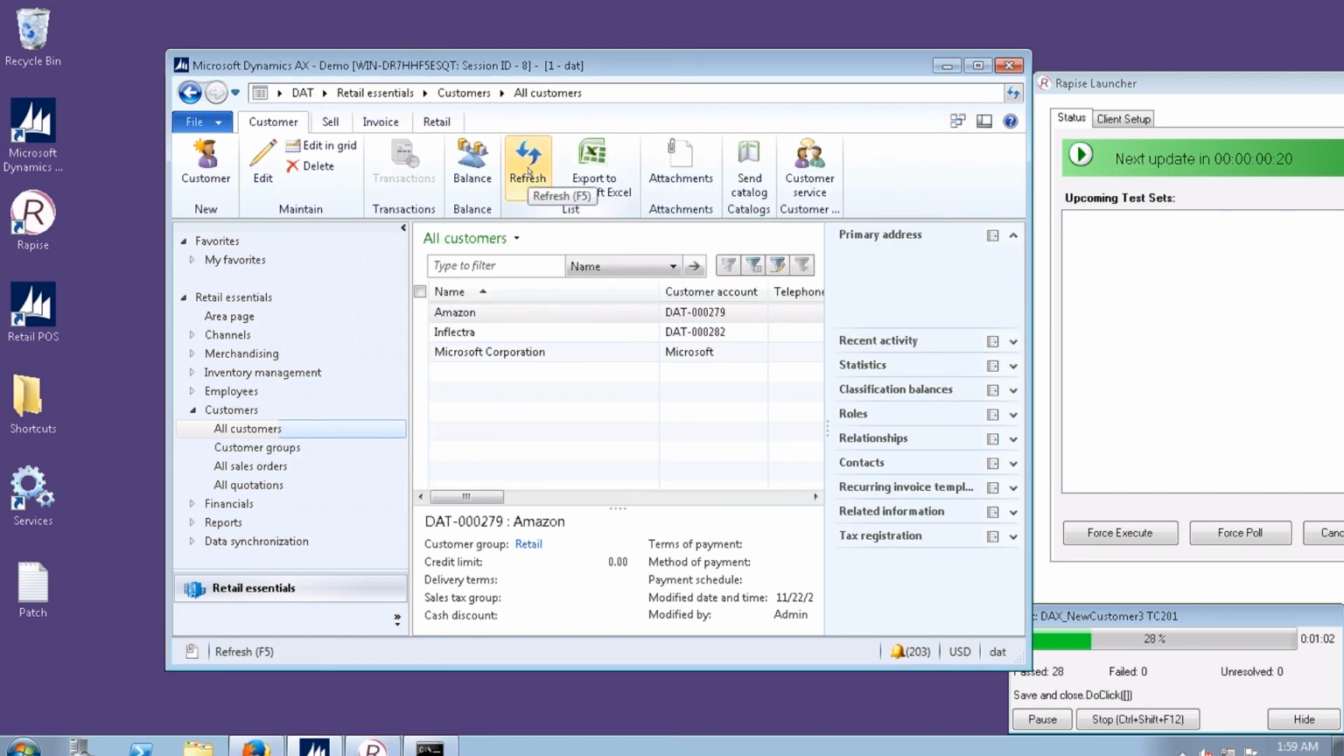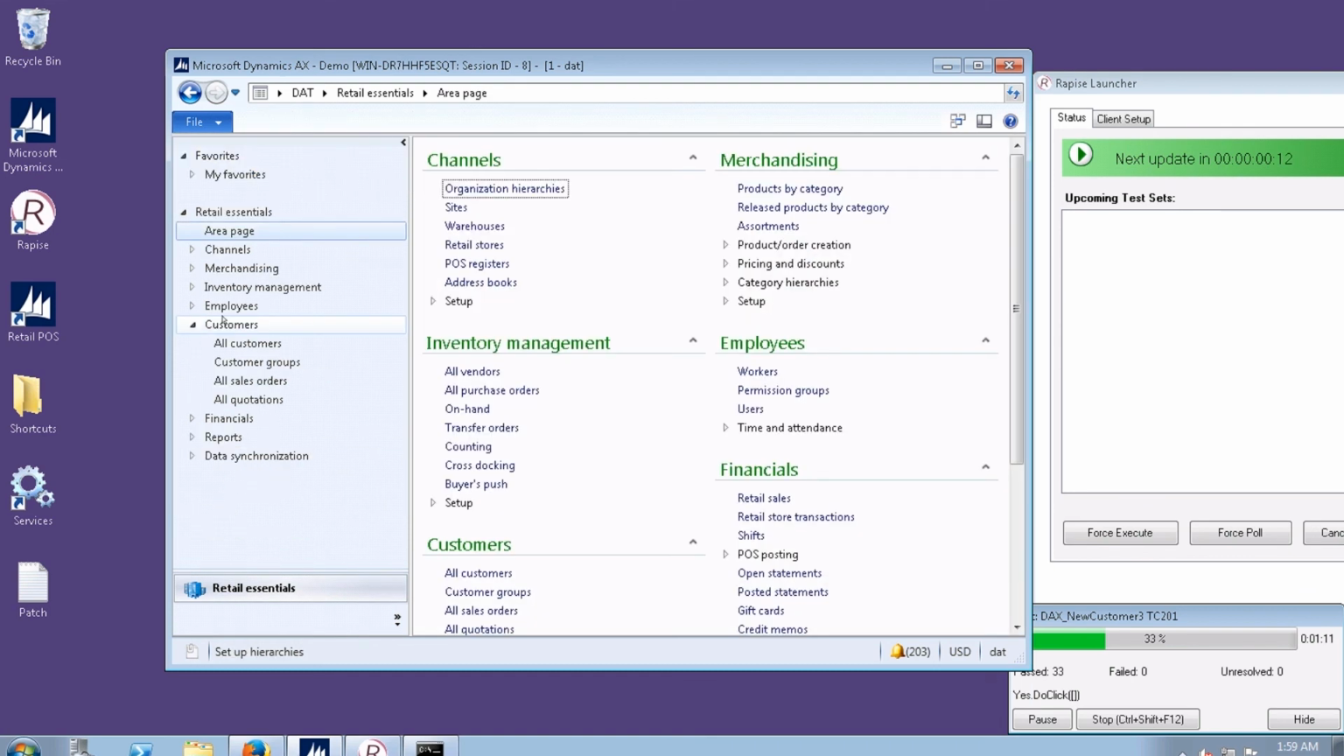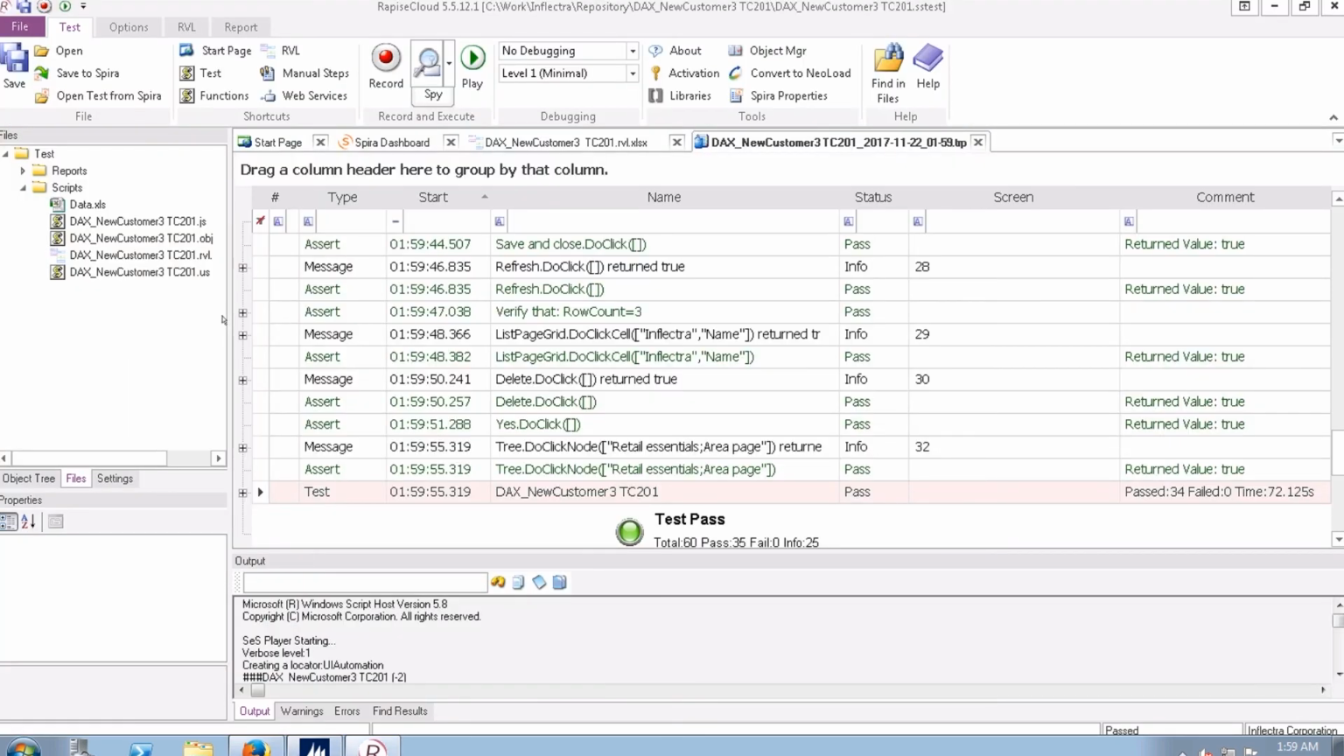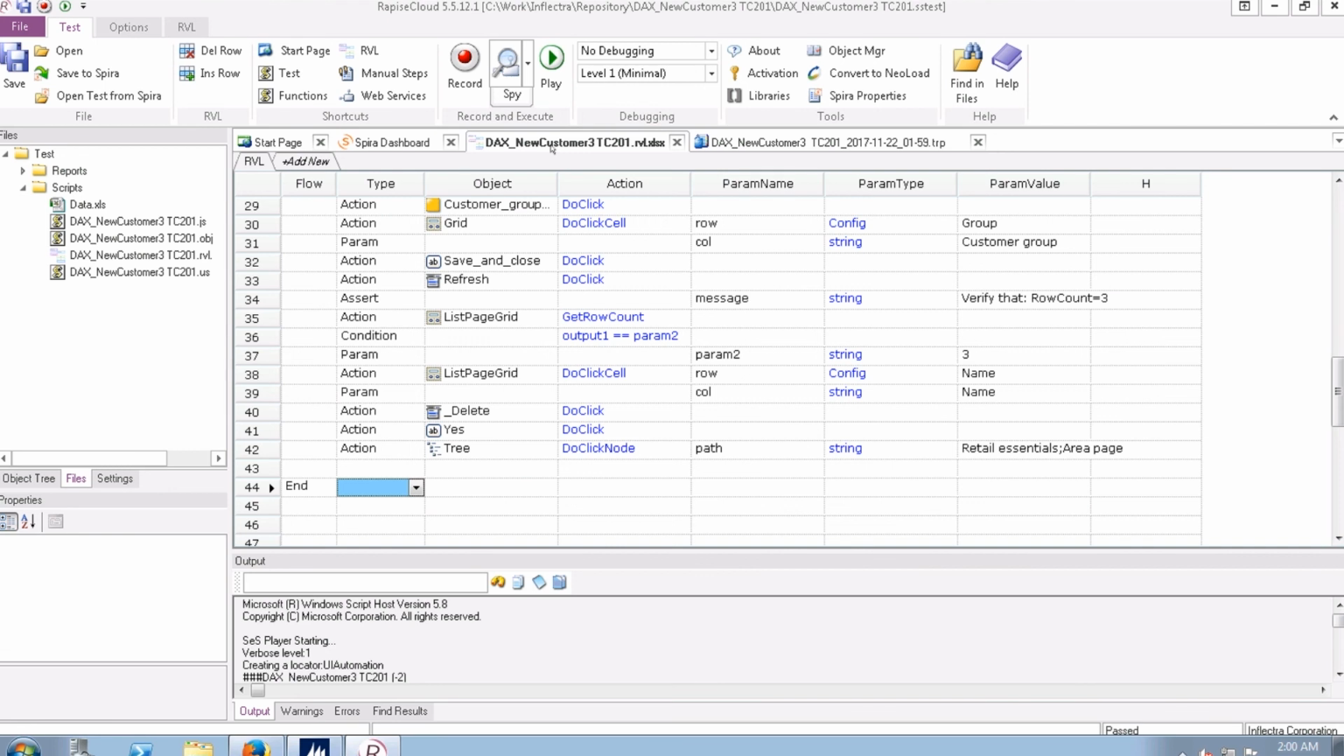So the customer is created and then deleted. So you can see here that all steps were executed successfully. So we now have a really data-driven test. So I showed you how the test looks in RVL mode.